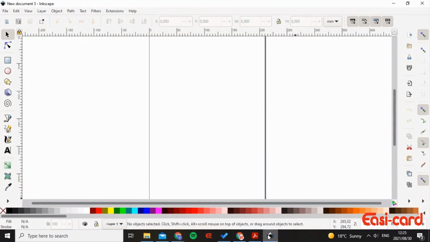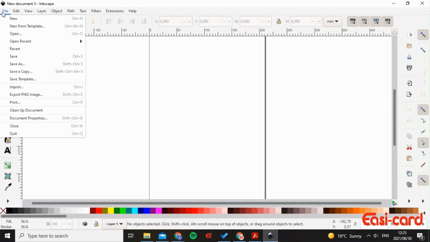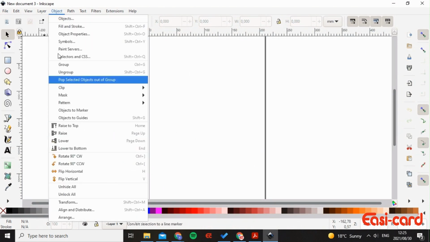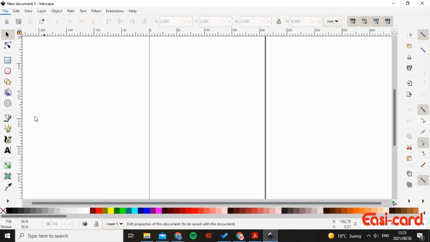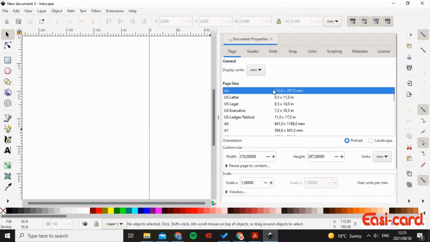Okay, so I'm now at the stage where I've opened a new document. Go File, New to create a new document. Next, click Document Properties. We're creating a business card, which is 86 by 54 millimeters. Change the units to millimeters and make the width 86, enter, and the height 54, enter. I want it to be landscape, so just make sure that you've clicked that.